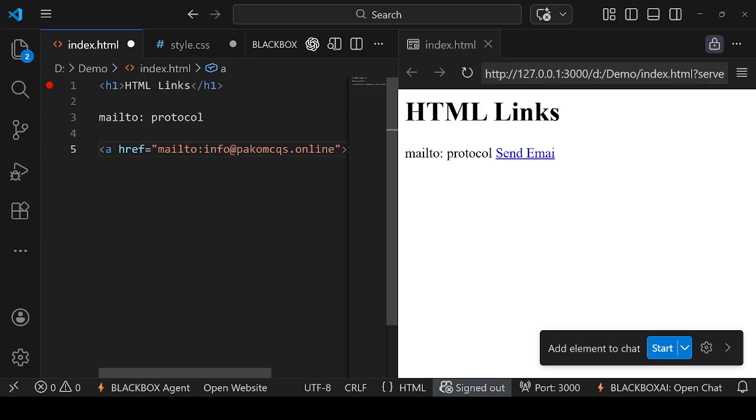So you need to go back to the email address, and then you need to write here, for example, a question mark, then you need subject, and I'm gonna write here, for example, inquiry.